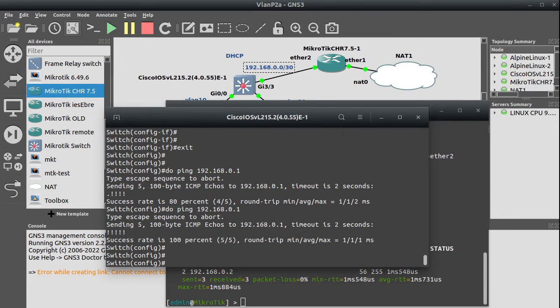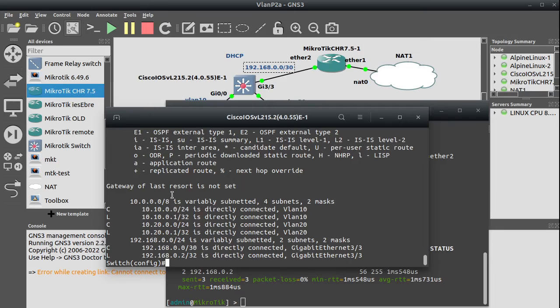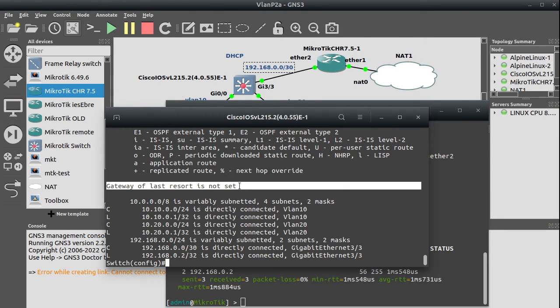The first thing we need is a default route. If we use the command do show IP route, we see that there's no gateway of last resort. So there's no default route, there's no default gateway. And we need one default gateway to be able to communicate with some different network.